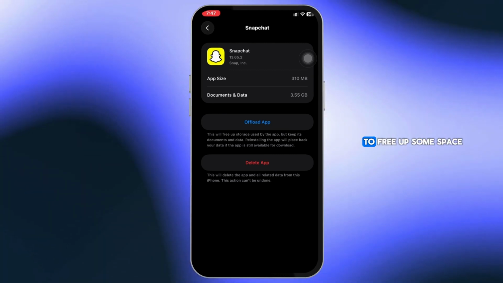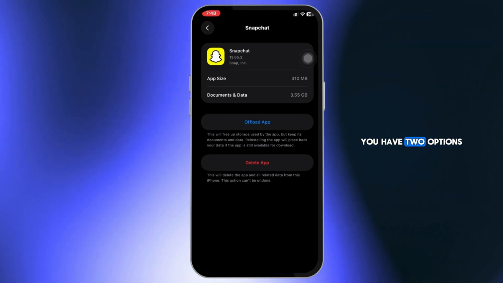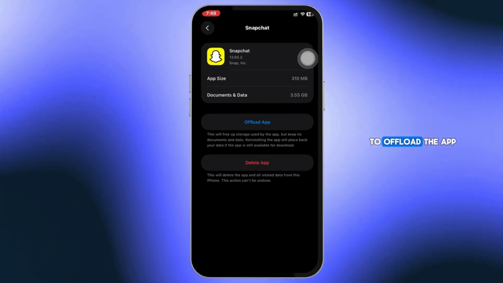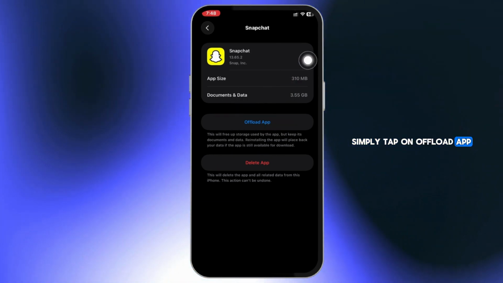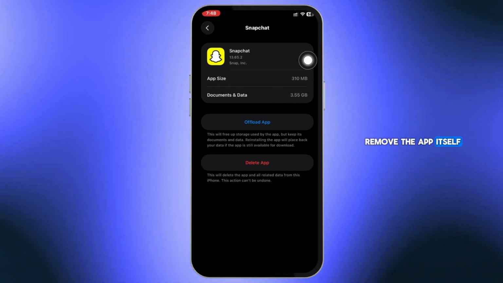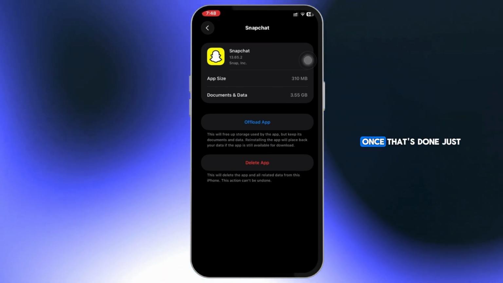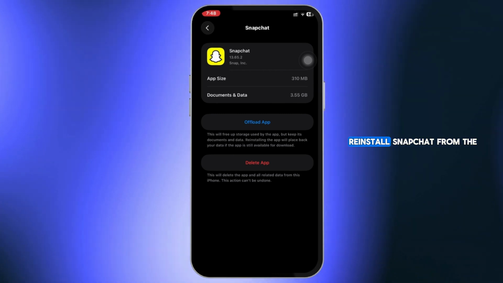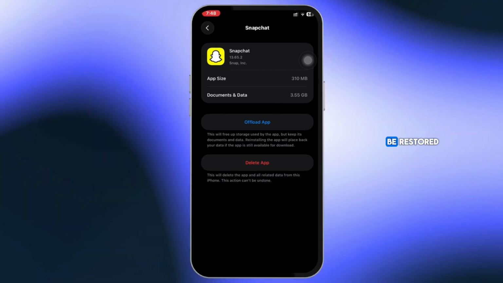Now, if you want to free up some space, you have two options. The first one is to offload the app. Simply tap on Offload App and your iPhone will remove the app itself while keeping your data safe. Once that's done, just reinstall Snapchat from the App Store and your account will be restored.